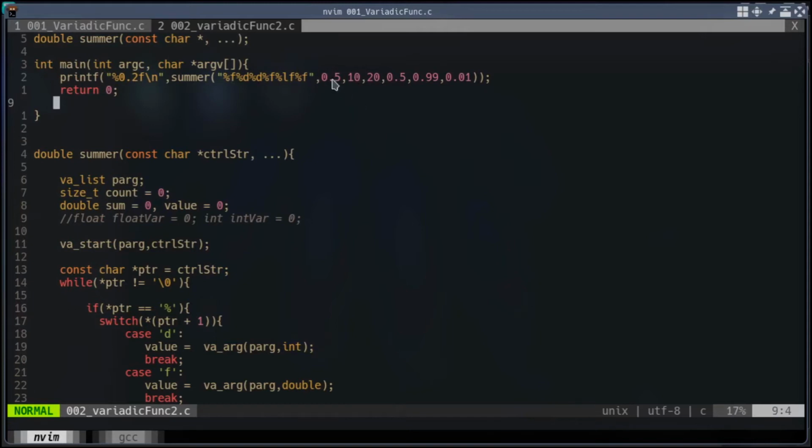You can see the first optional argument is 0.5, which is obviously a float. The second two arguments are 10 and 20, which are obviously integers, so %d. The third argument is a float, so again %f, then %lf for double, and %f once again for 0.01, which is a floating point value. So the sum of these numbers will be 10 plus 20, 30, 0.5 plus 0.5, 1, 30 plus 1, 31, 0.99 plus 0.01, 1, 31 plus 1, 32. So the total answer will be 32.